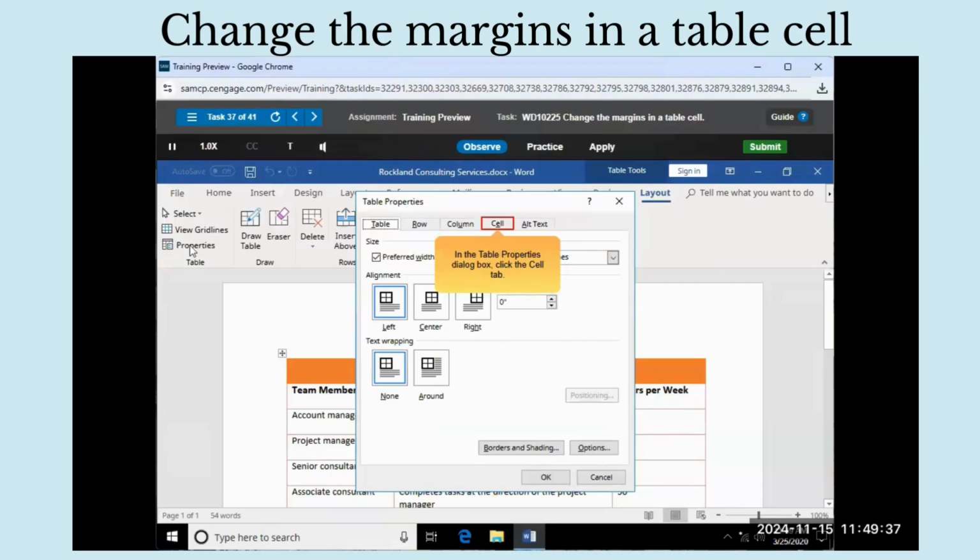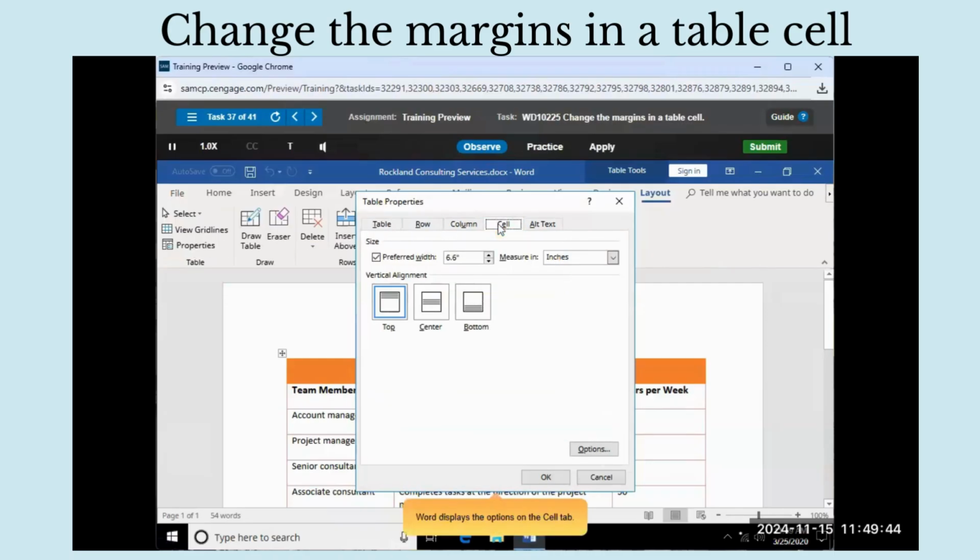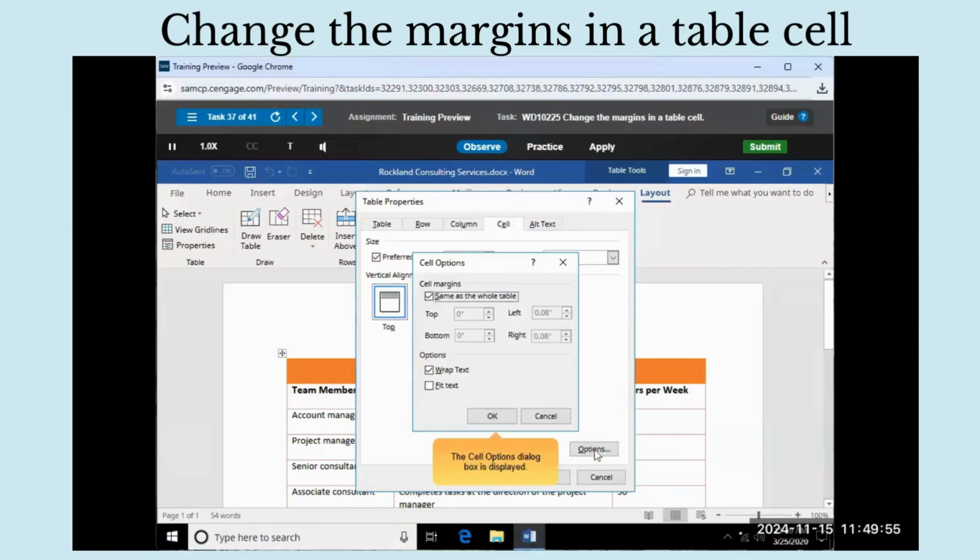In the Table Properties dialog box, click the Cell tab. Word displays the options on the Cell tab. Click Options. The Cell Options dialog box is displayed. Click the Same as the Whole Table checkbox. Word removes the check mark from the box, indicating the option is no longer selected.